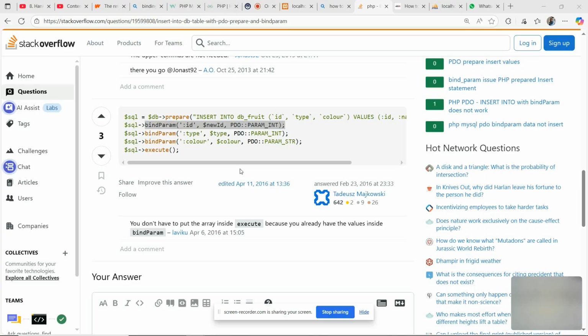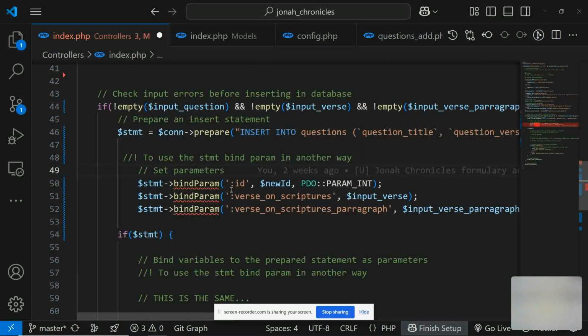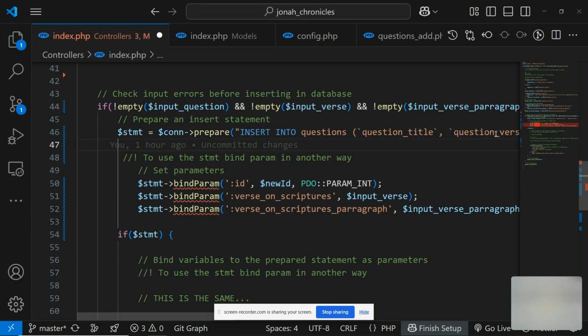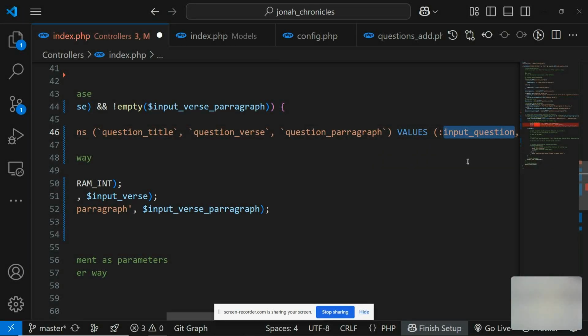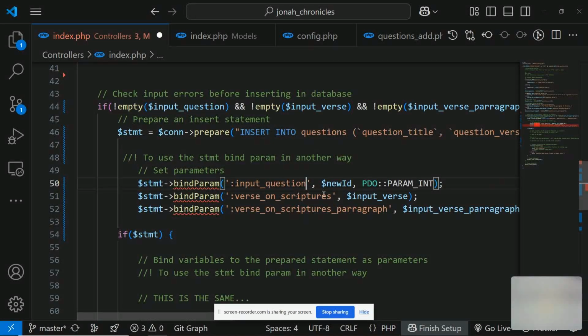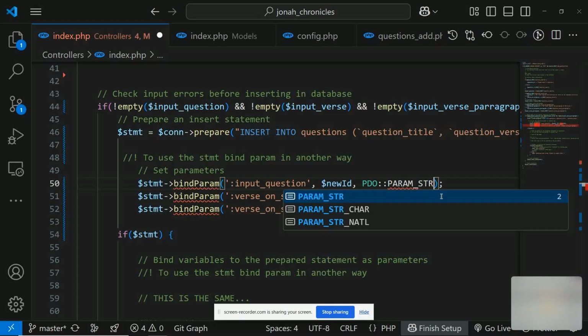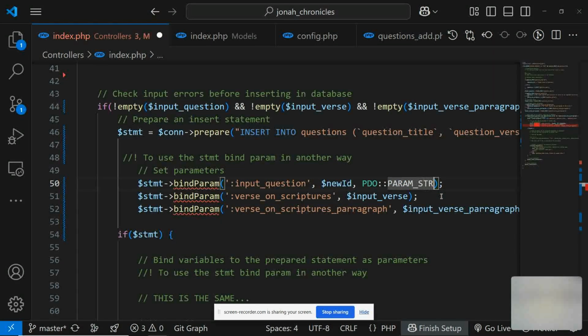Well, it says undefined method bind param. That is weird, but let's just continue. Let's just put this, because I know that that method exists, okay? And this is not an int. This is a string, and we are supposed to put it like this, str, okay? The same happens down there. And by the way, we can put the variable itself.